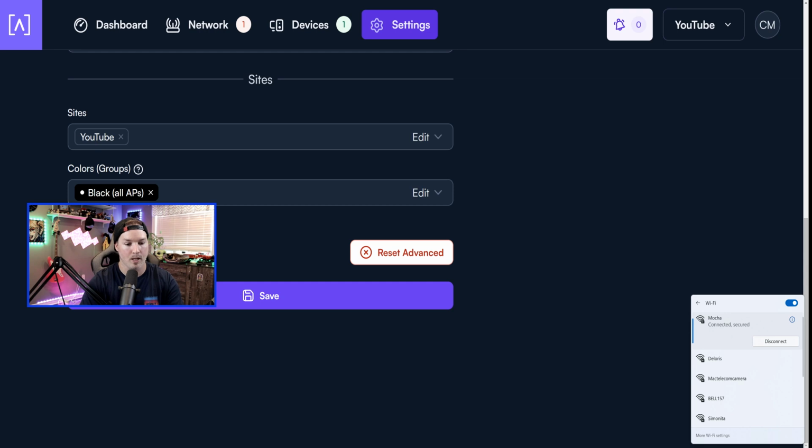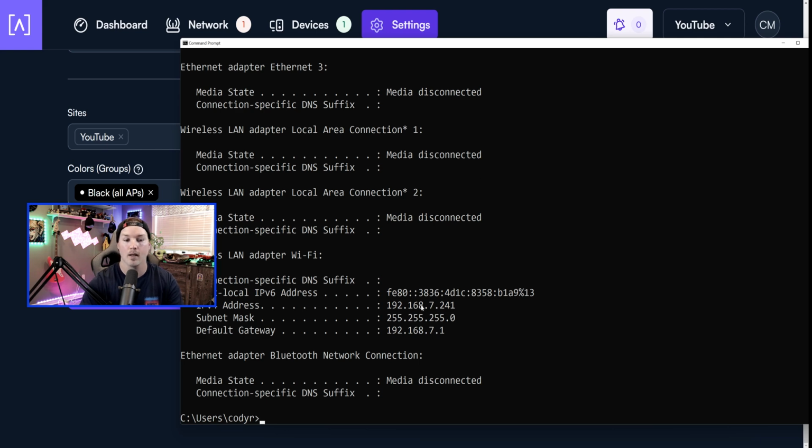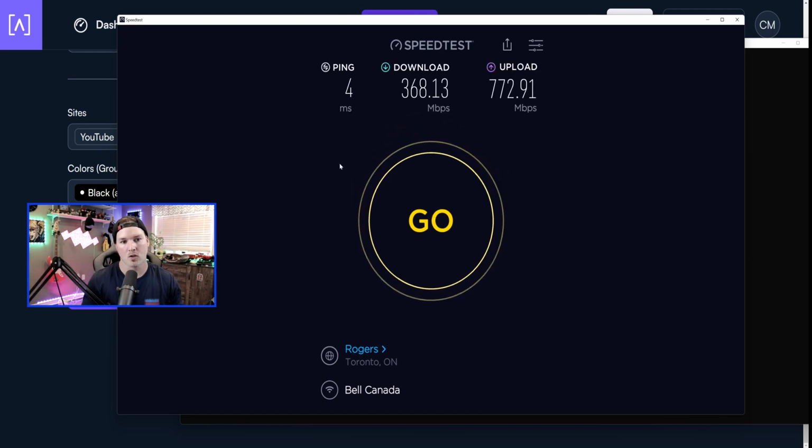I'm going to bring up a command prompt and then do ipconfig. Once we do ipconfig, we should get an IP out of 192.168.7.241, which we are. So we're not going to get into iperf test or anything like that, but I will do a speed test, and my connection is 3 gig by 3 gig. So let's go ahead and test it. So on my computer, I was getting 368 down by 772 up.